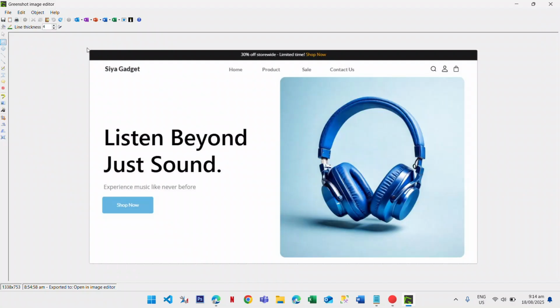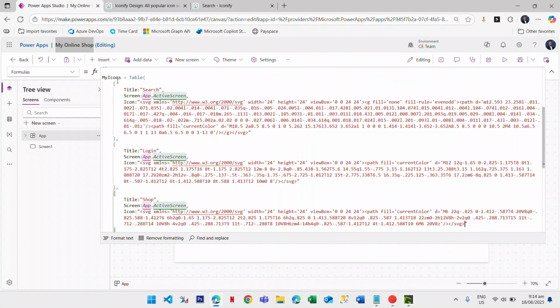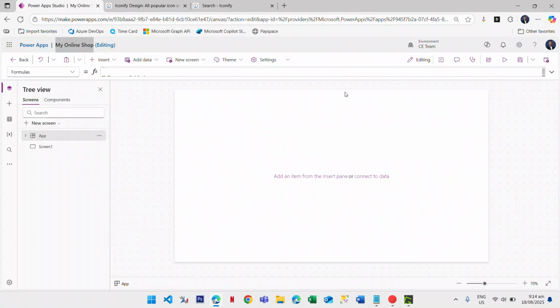The first thing I'm going to add is this top header over here with this name, 30% off store-wide limited time. Notice the color of this one is shop now. So let's go back to screens. Let's close this formula. Here's my screen one. I'm going to rename it to home. Alright, and then I'm going to say insert.